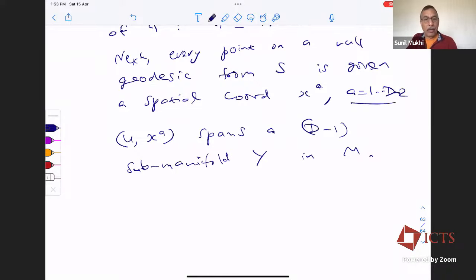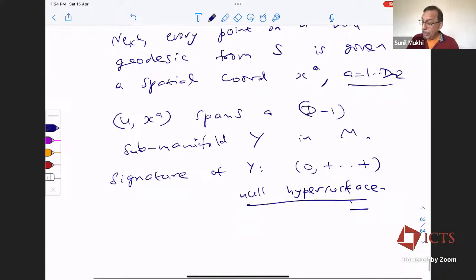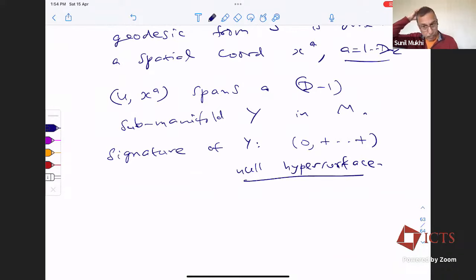What is the signature of this submanifold? Can you guess? Signature of this submanifold, anyone? Zero plus plus, thank you. So what is this? I already defined it. It's a null hypersurface.